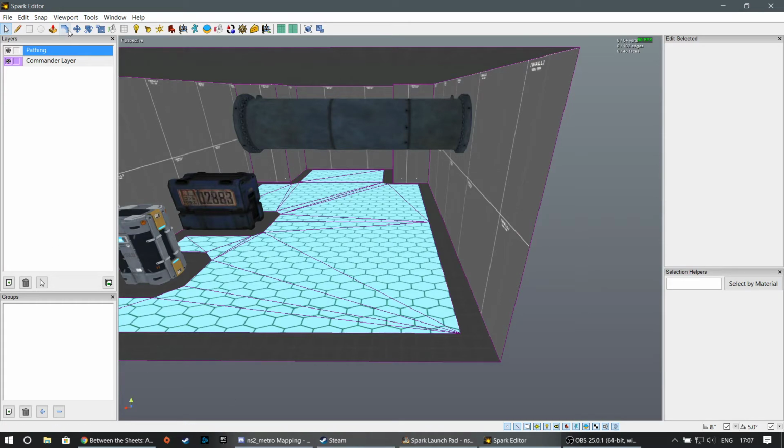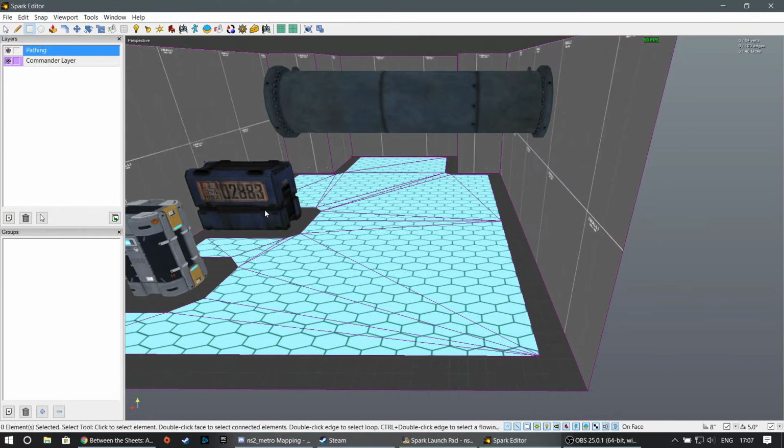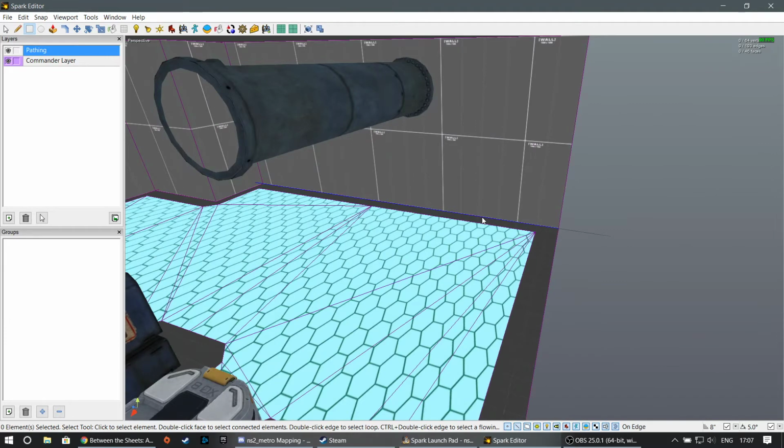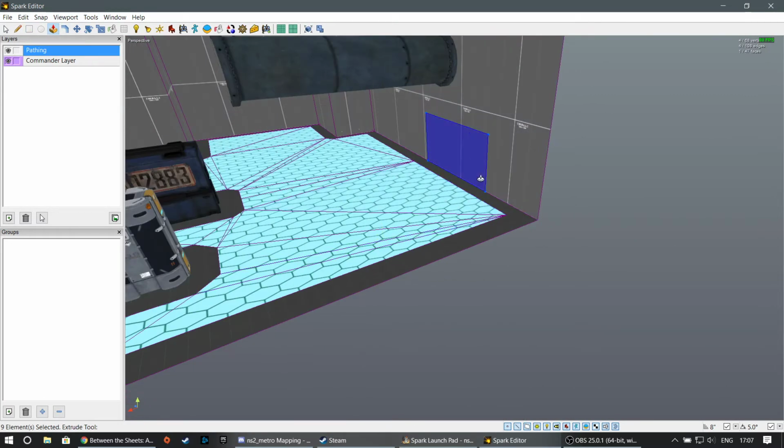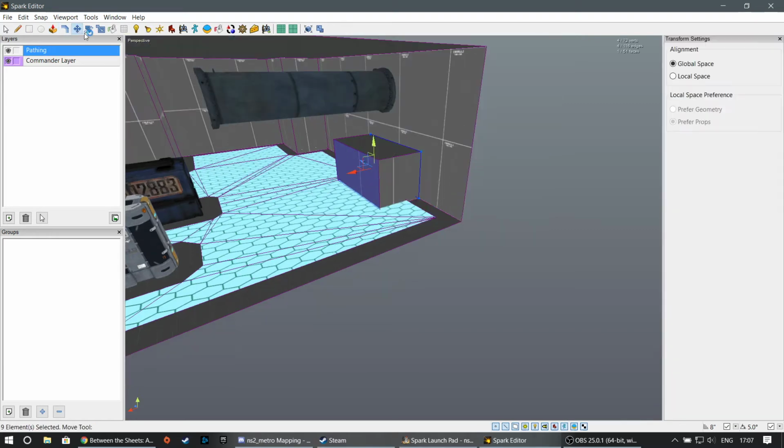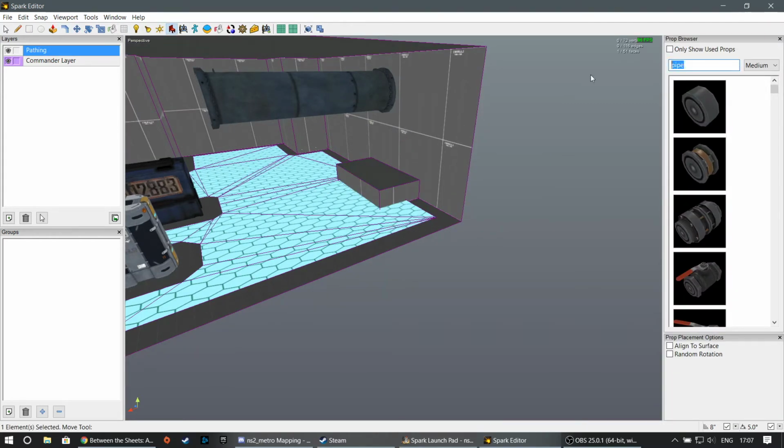I'll just quickly build a raised area to show what I mean. I'm not going to do this in any way, shape or form in a clean way, because it's not supposed to be clean, it's just supposed to be functional to demonstrate. So if I put a railing on there, you'll do.